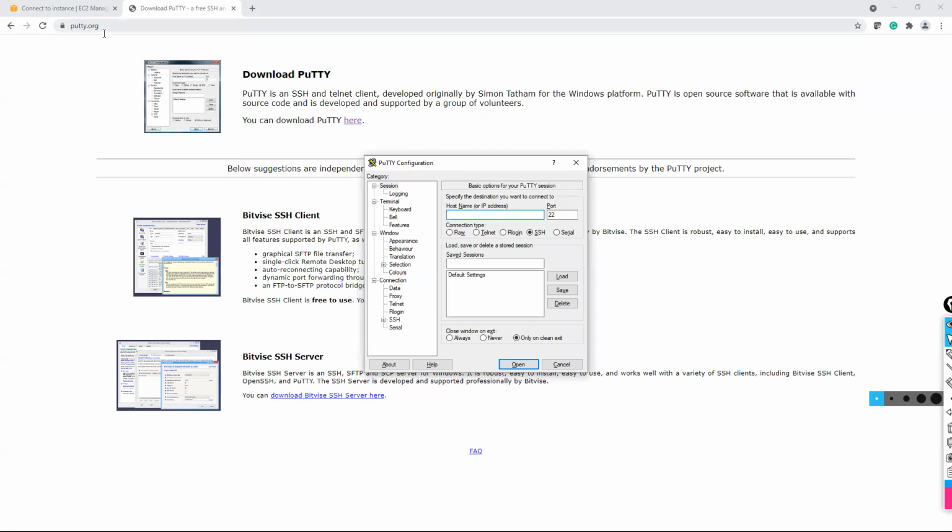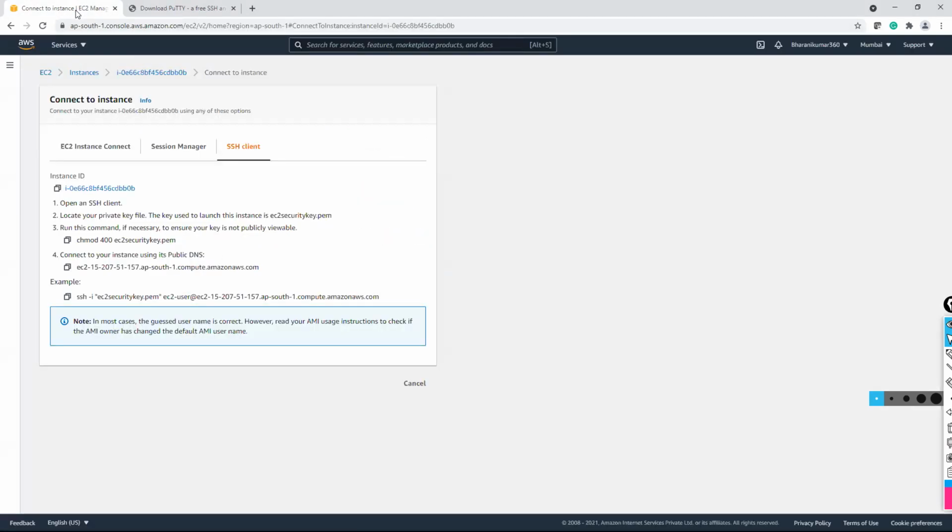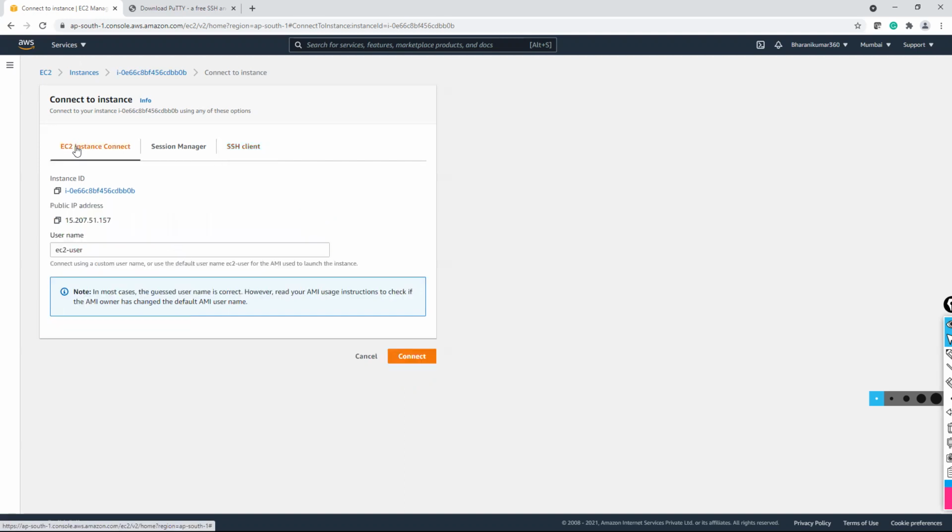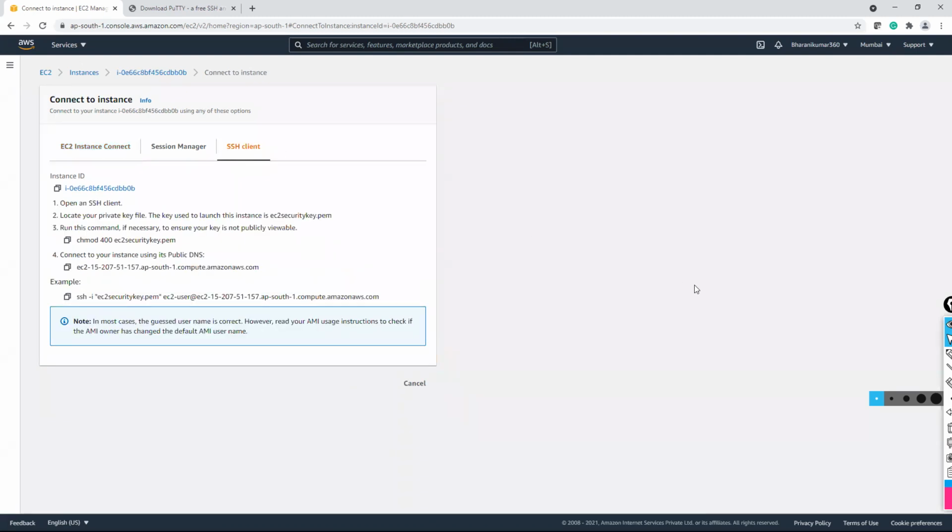Host name or IP address: go to your EC2 dashboard, and there you can see both. Here is your public DNS. Connect to your instance using its public DNS. Using this, you can connect. This is the host name. You can also use the IP address. In the EC2 Instance Connect tab, you can find the public IP address. You can use IP or SSH.